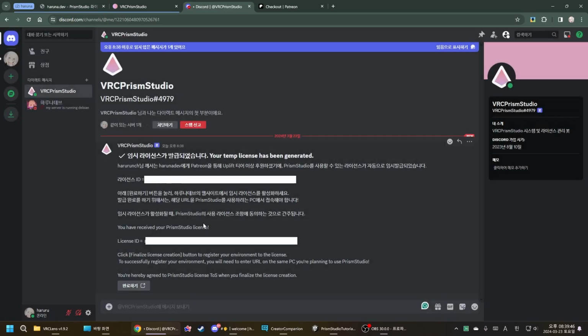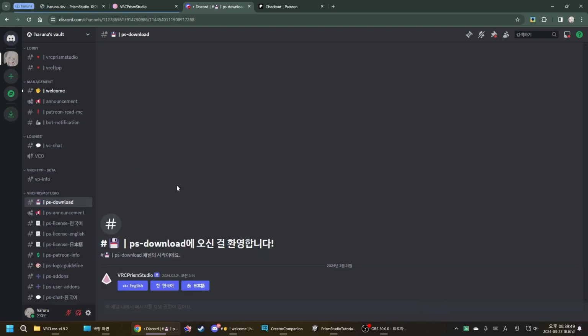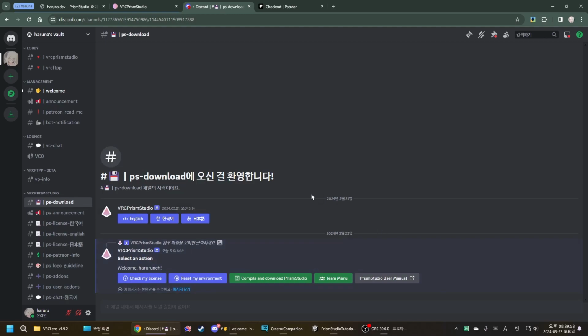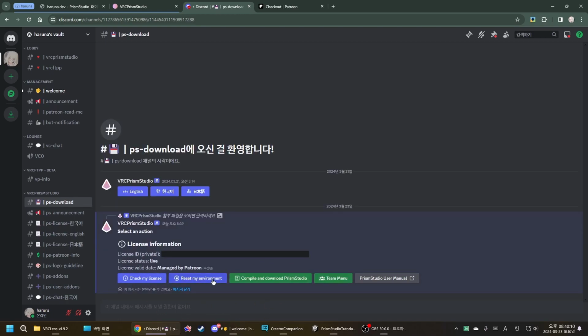Now let's go back to Discord and go back to our server, and now we press English. This time we're going to use English, so from here, select an action. This is your main menu for checking, resetting, and downloading PrismStudio or your license. Click this button to check your license. As you can see, the license status became live. And also, it's always private, and the license is validated, managed by Patreon.